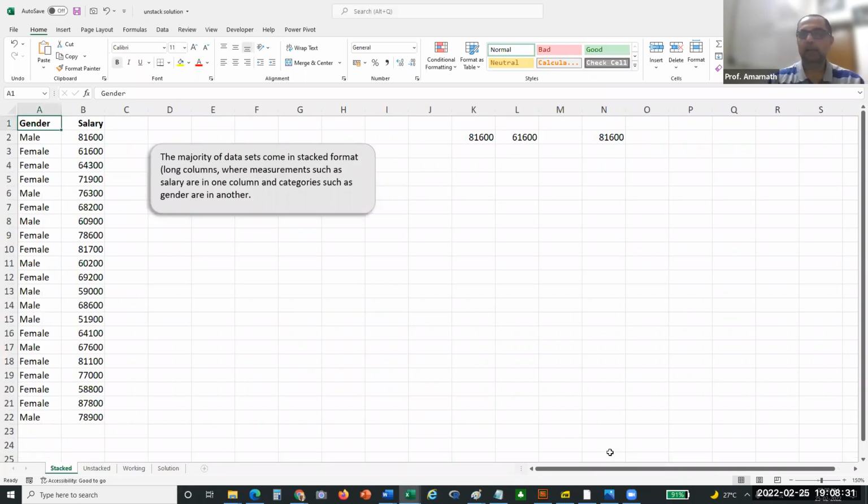I think I just shared this file via WhatsApp on the common group. So you can download it. I think most of you have done it. People who have joined late, please download this file. It contains 4 different sheets.